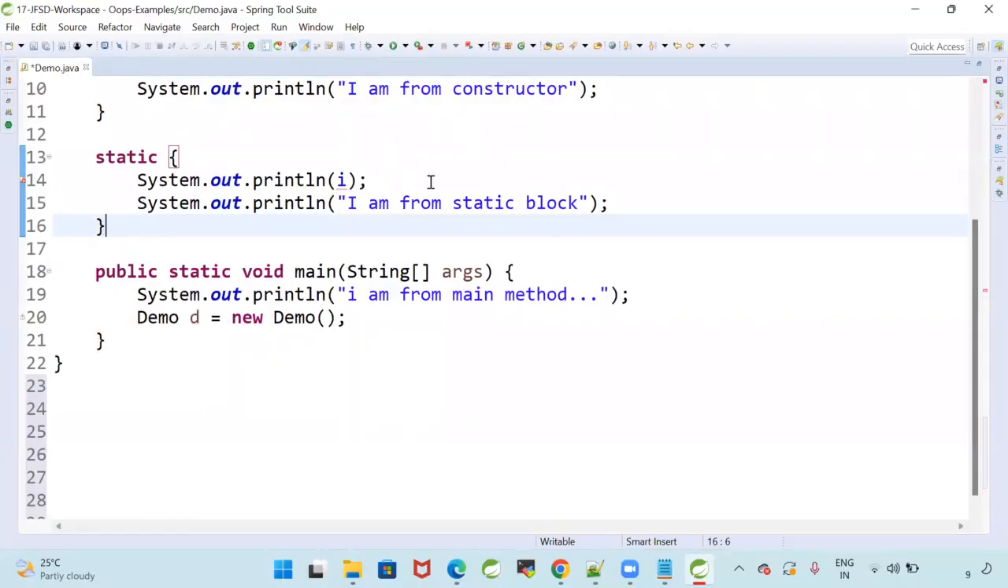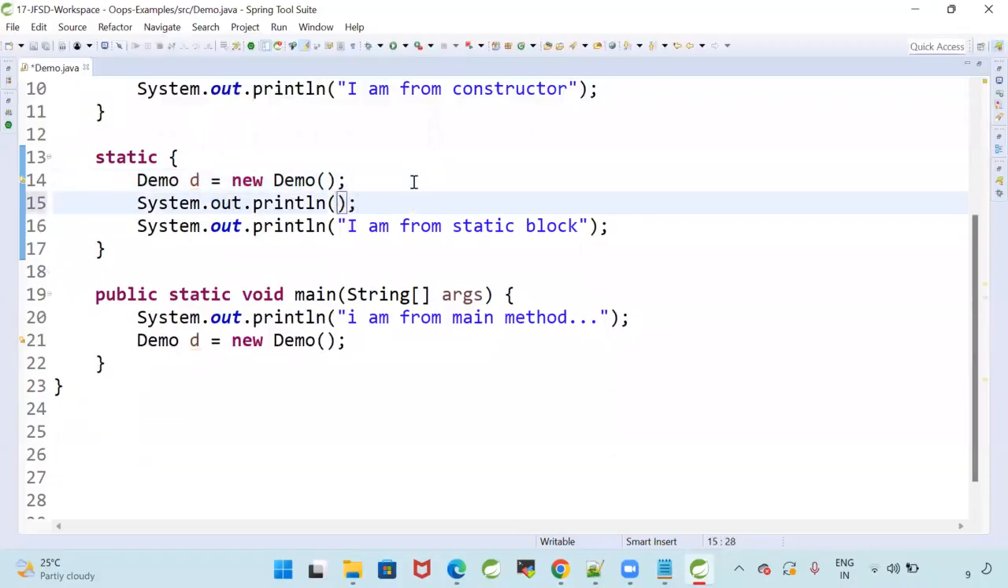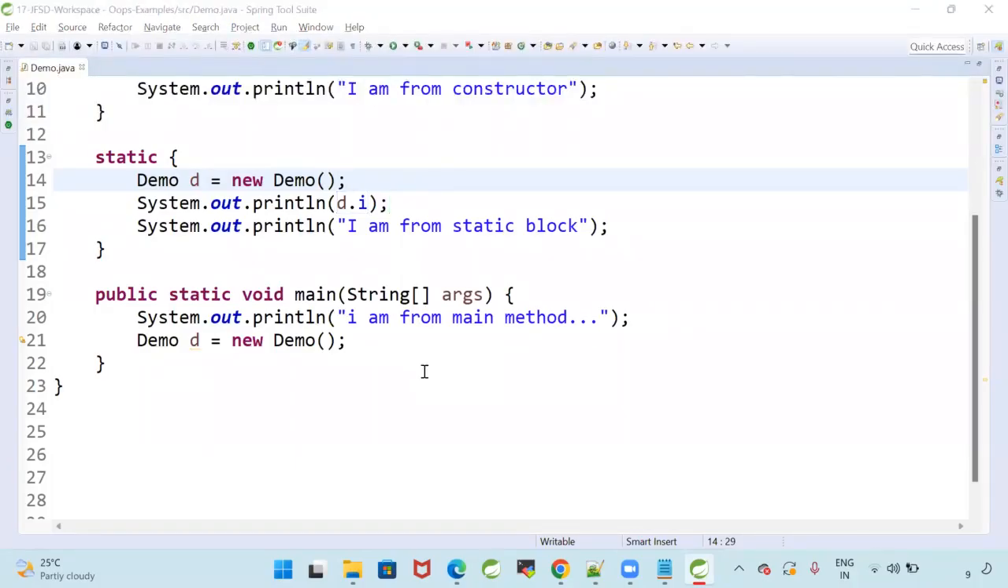Sir, inside this static block, can I create Demo d is equal to new Demo? Yes, object I am creating. Through object can I access the variable, d.i? That is possible. So if you want to access any instance method or instance variable, you can access through object only, but not directly. Okay. Can you tell me what is a static control flow?